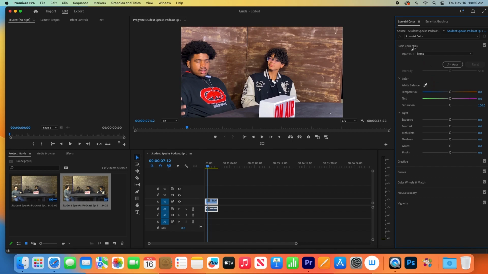Click on the tab that says Basic Correction. There you will see adjustments like whites, blacks, saturation, and other things. These will help with the color of the clip. Mess around and find something that you like on your clip.